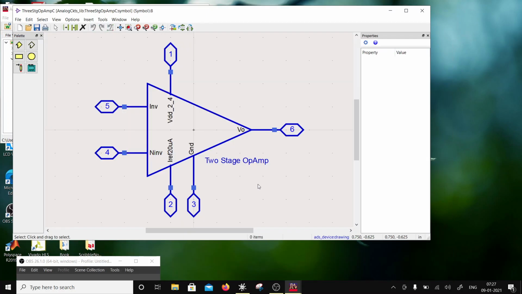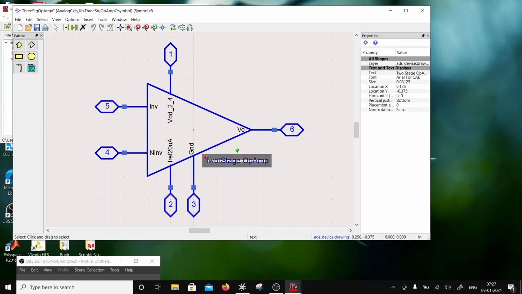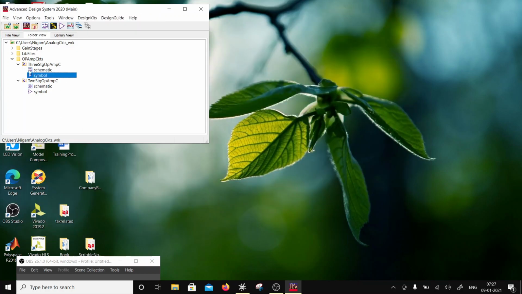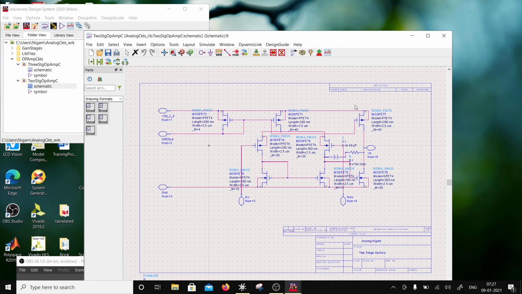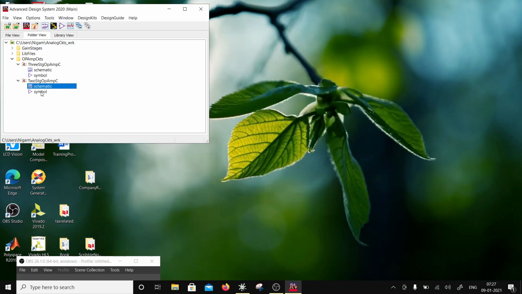And in this symbol I'm just going to change this to 3-stage so that I don't get confused, right? So this is a 3-stage OpAmp. Done. So I have, let me verify this. This is a 2-stage and that's a 3-stage. Fine. So I have 2 OpAmp components over here, 2-stage and 3-stage.